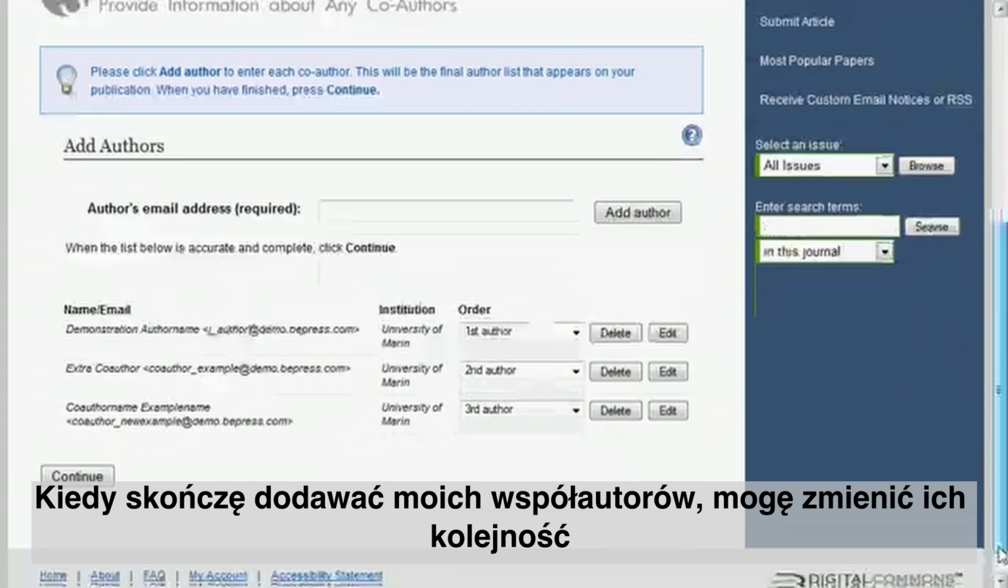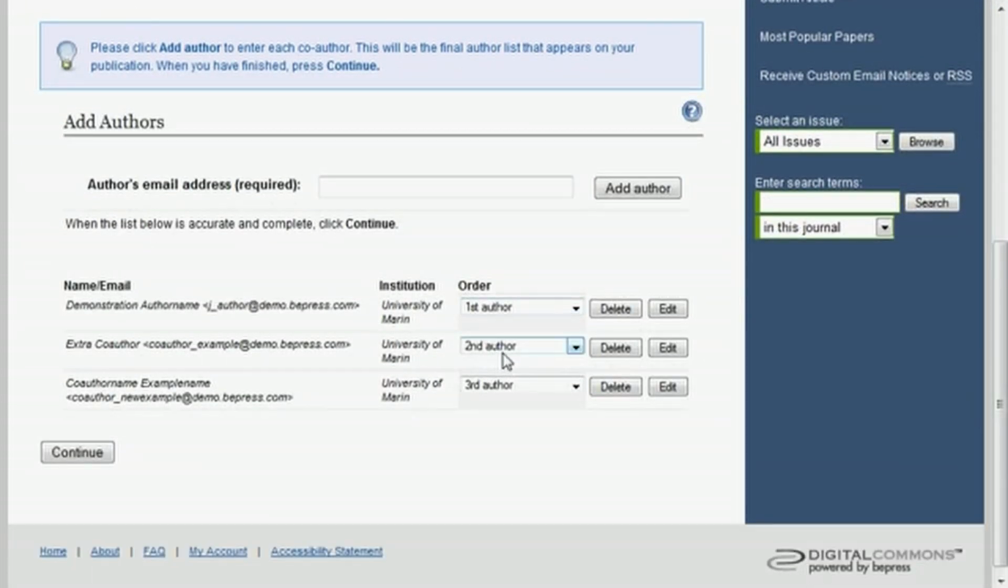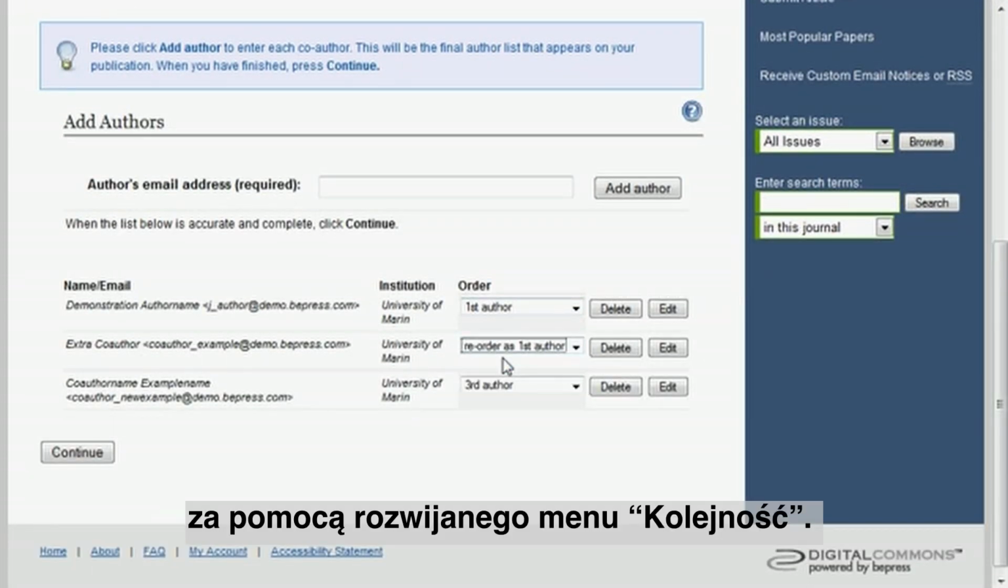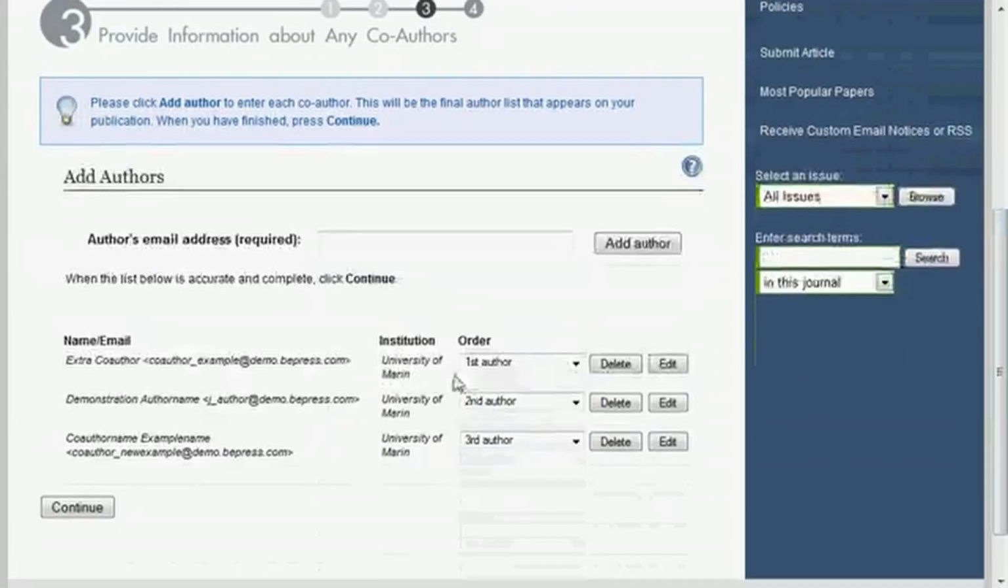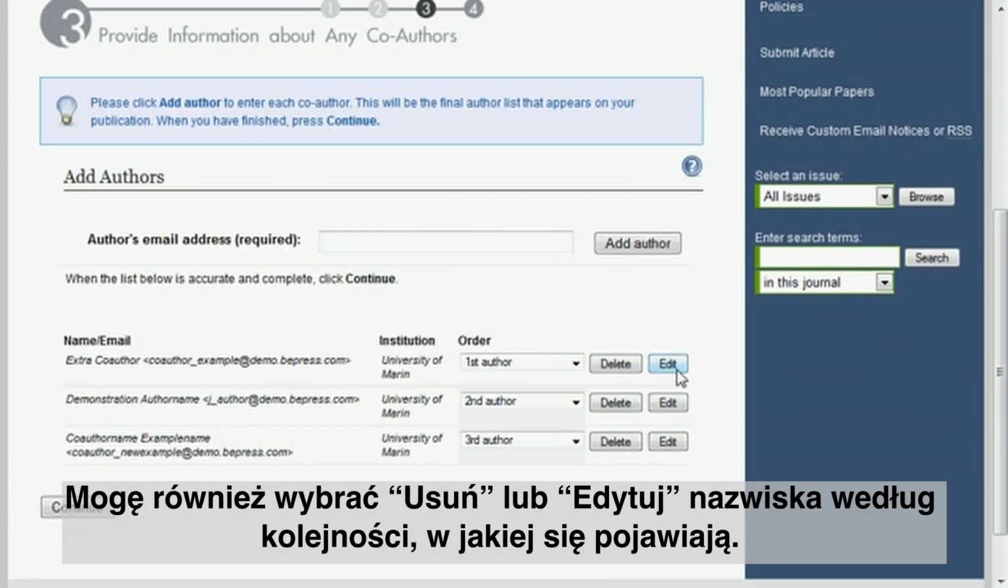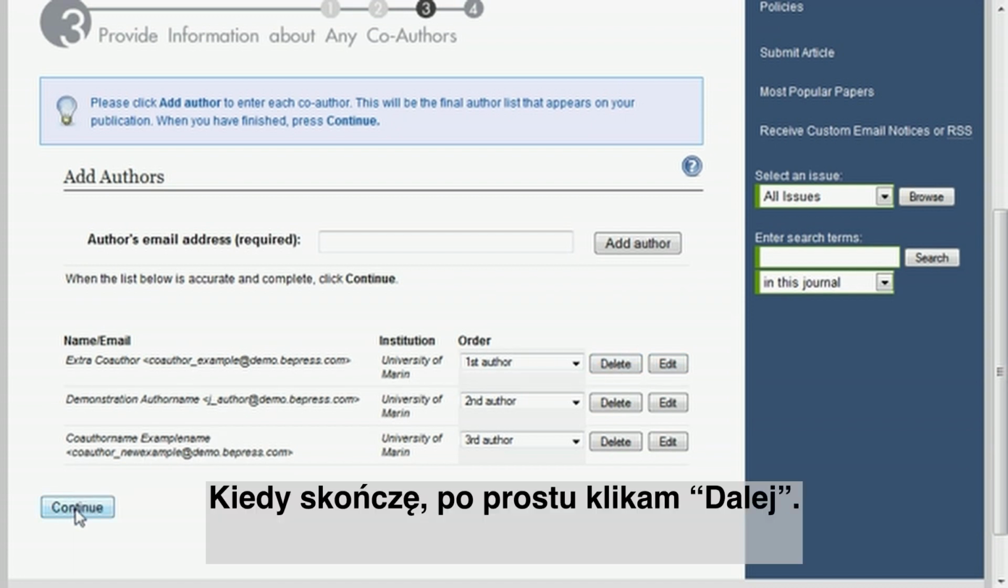When I have finished adding my co-authors, I can reorder them using the drop-down menus here for Order. I can also delete them or edit the way that they appear. When I'm done doing that, I simply click on Continue.